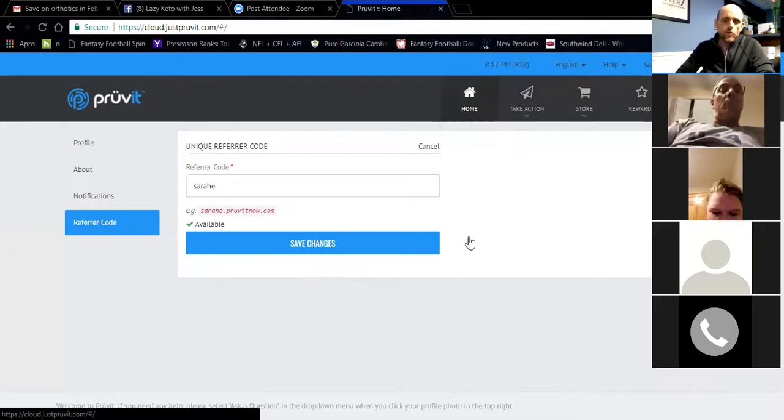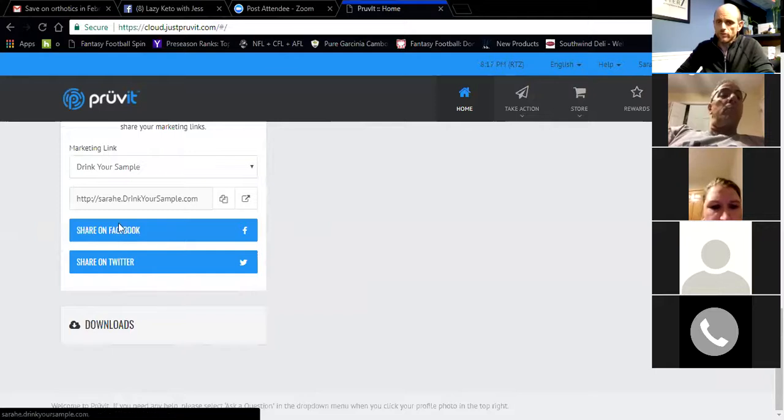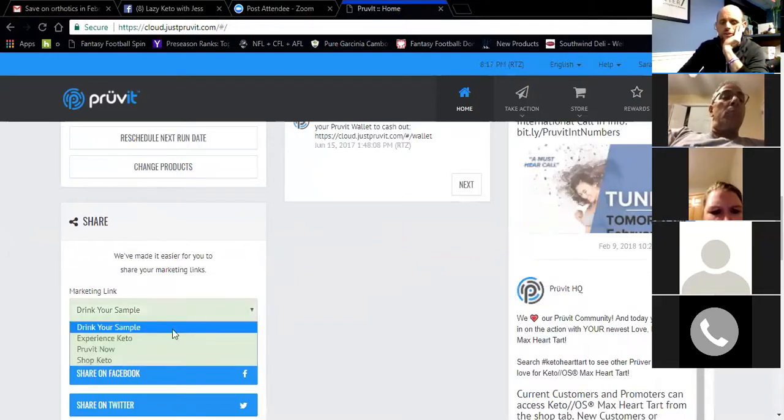And then if you go back to your home page and you scroll down, it may take a few minutes to update when you do this live. You'll see this part where it says Share, and it'll say marketing link, and it'll have it listed. So you see, like here it says Drink Your Sample. That's one of the links. You can click on it. You'll see there's 4 different links.